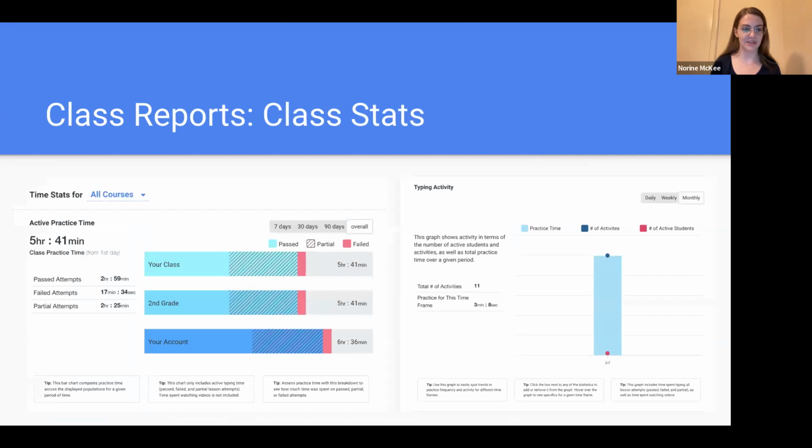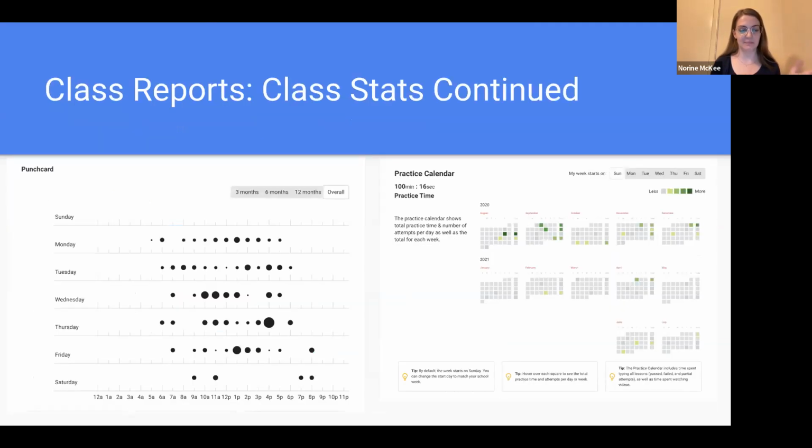And we have a number of different reports. I'm going to move a little more quickly because we do have a lot to get through. You can see class stats here. We have a lot of different stats available. So you can see active practice time. We have this punch card, which shows you the days that are most active. We have a practice calendar that shows you the specific amounts of time that students have been practicing.